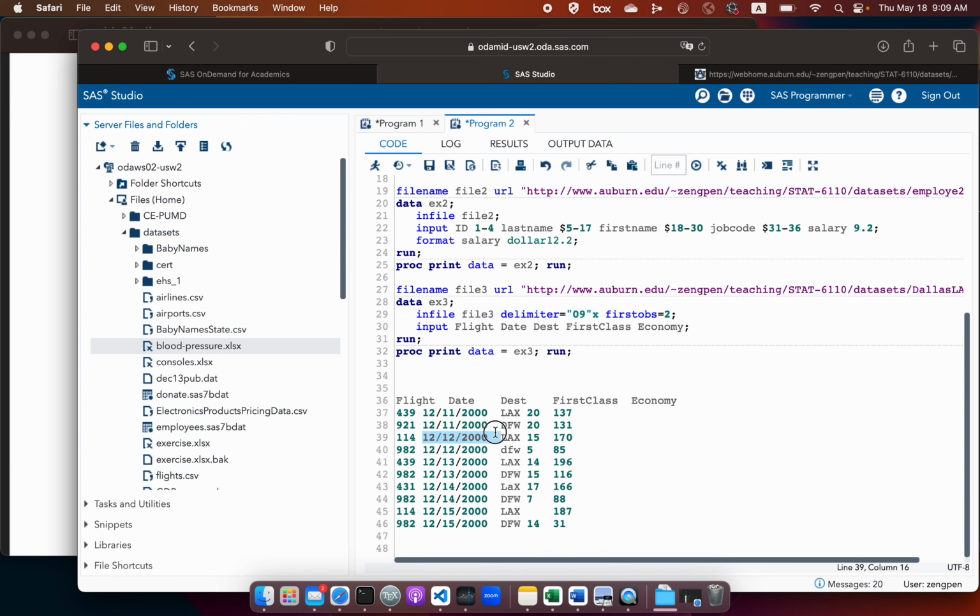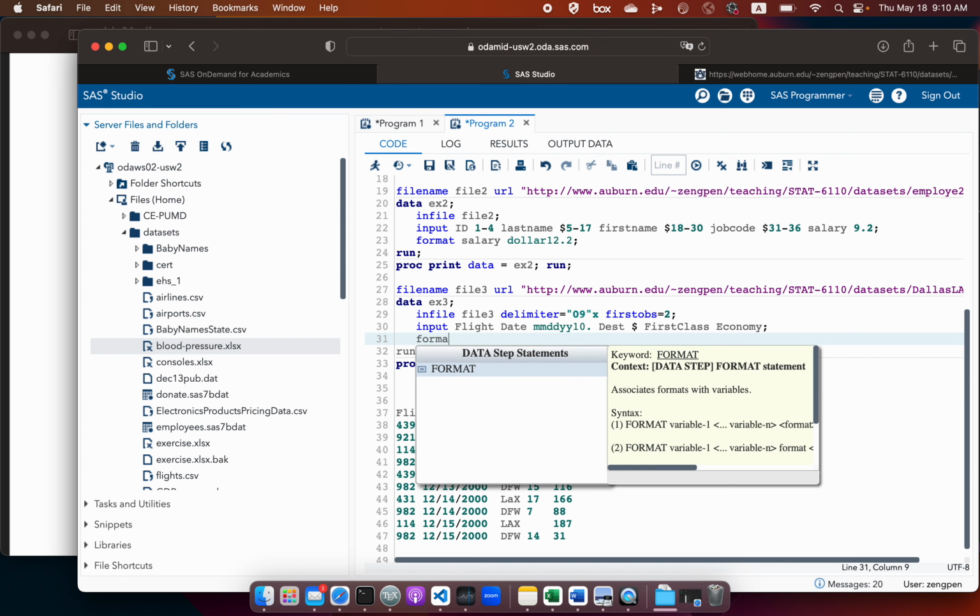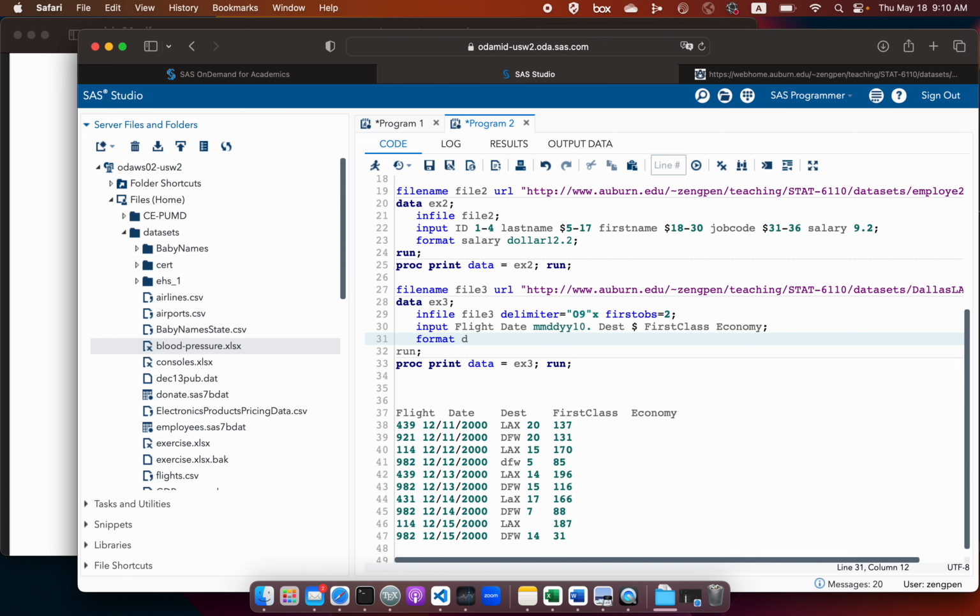The next one is this date, right? So you need to specify DDYY10, the proper format. Destination is characters, right? So you need to add a $ sign. First class and economy are numerical variables, so they are fine. You also need to specify the format for this date, DDYY10.